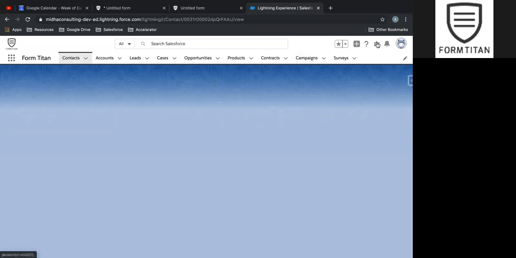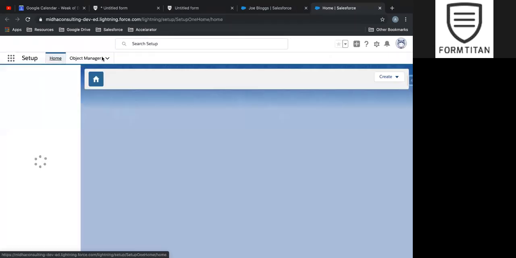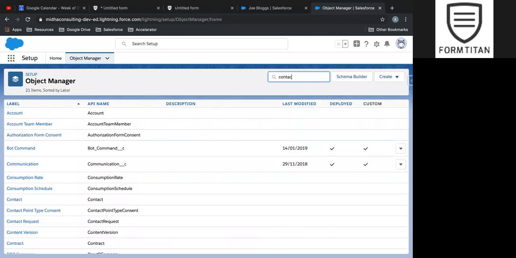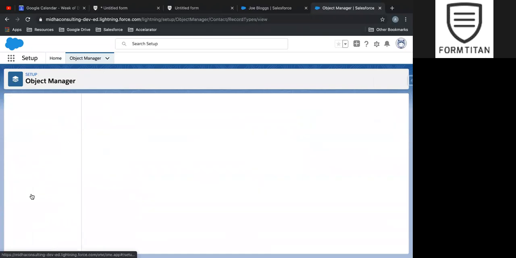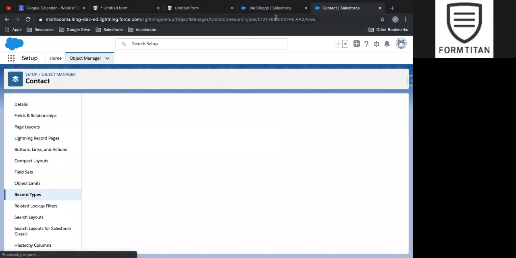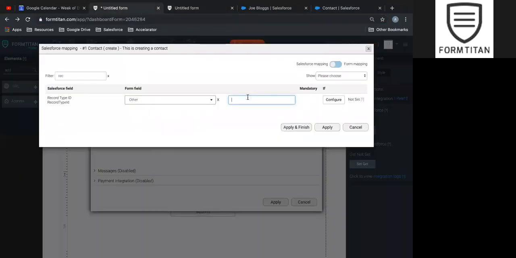And then I go to setup. Go to object manager, and let's say I go to contact. Let's say I go to record type on the left-hand side. Now there is only one available, but if I go into this record type, on the top in the URL here, you can just copy this and add it in here, and now we'll make sure it will insert per that record type.